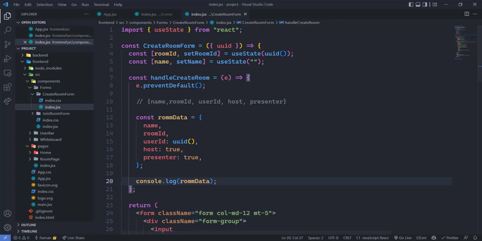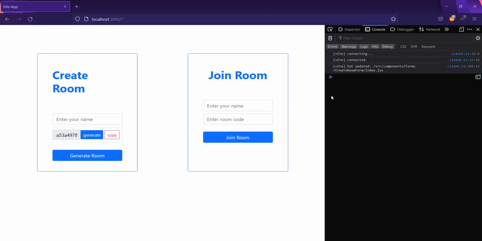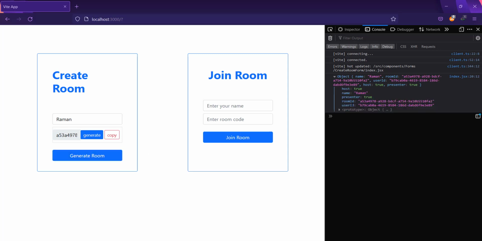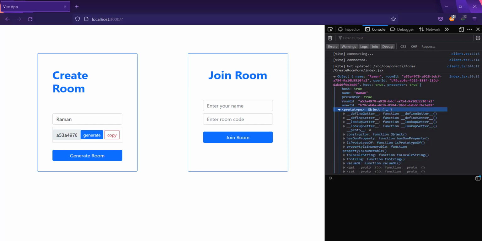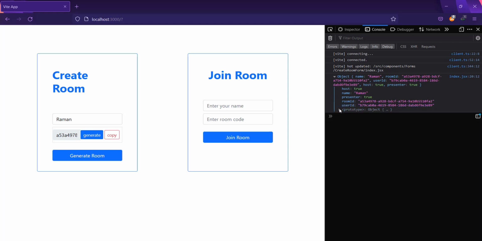So let's go here, and I'm opening the console, and here I'm writing the name as Raman, and let's generate the room. So here we have the object. First, host is true, name is Raman, presenter true, and this is room ID and user ID. You can see that room ID and the user ID are totally different. That's very great.